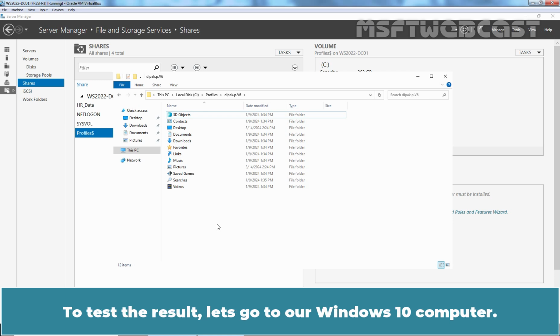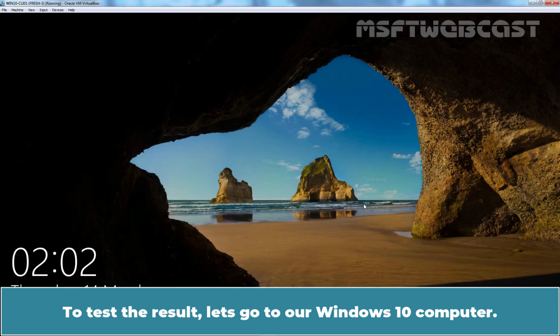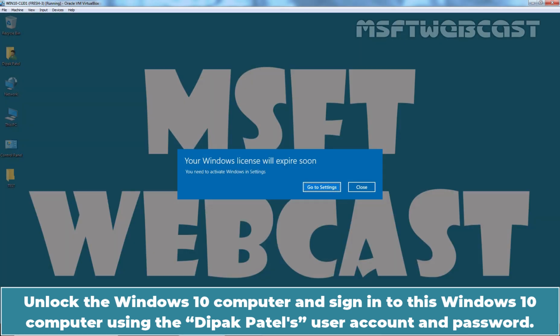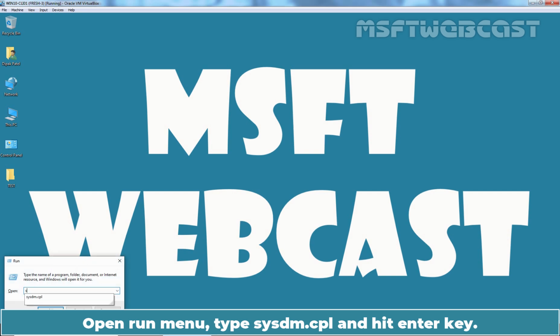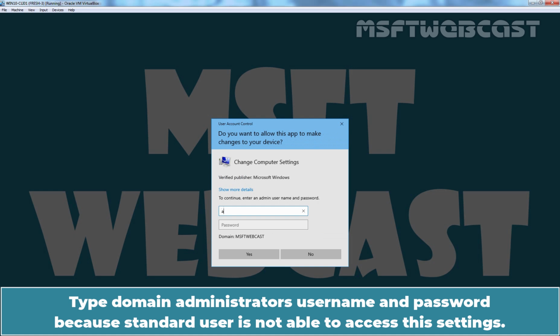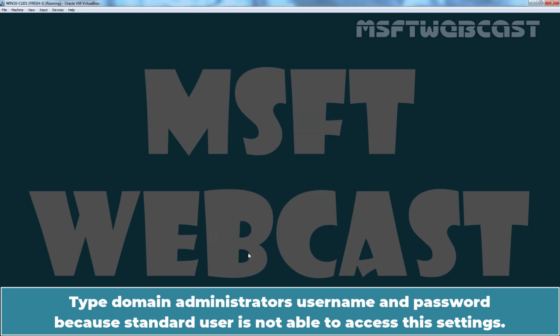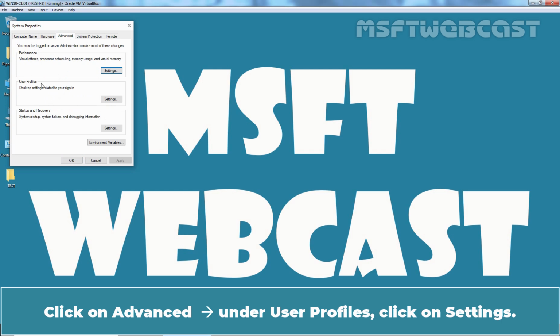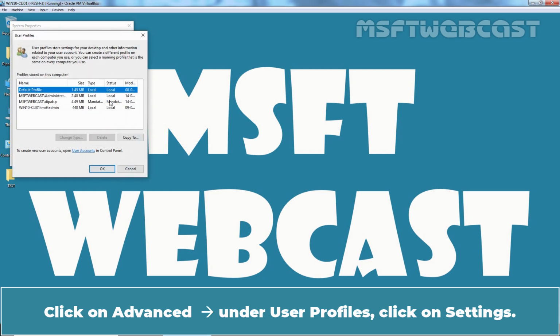To test the result, let's go to our Windows 10 computer. Unlock the Windows 10 computer and sign into it using Deepak Patel's user account and password. Open the Run menu, type sysdm.cpl and hit Enter. Type the domain administrator's username and password because a standard user is not able to access these settings. Click on Advanced under User Profiles, click on Settings.